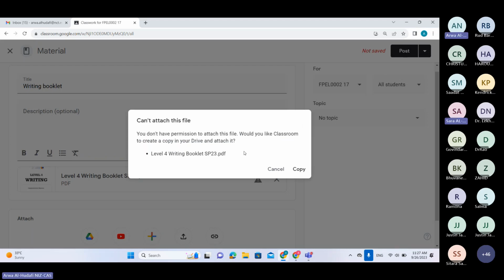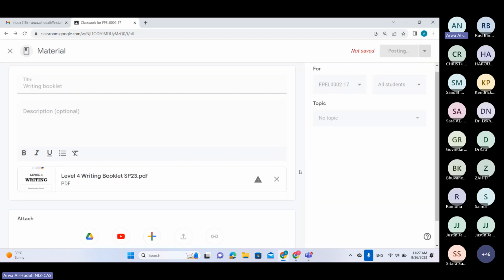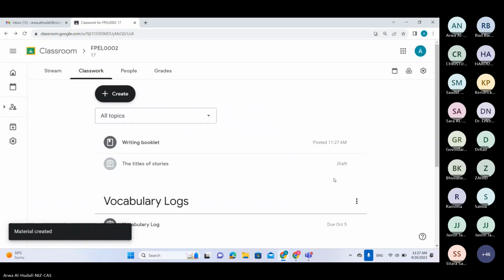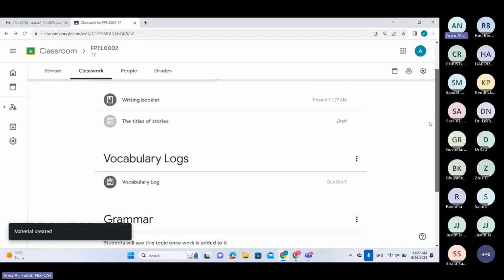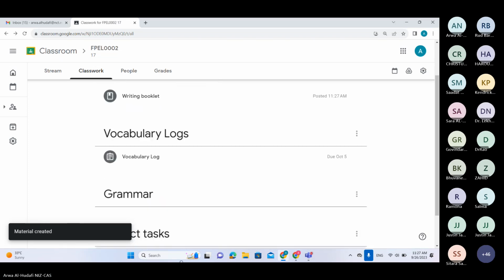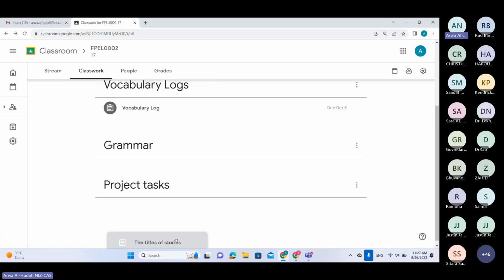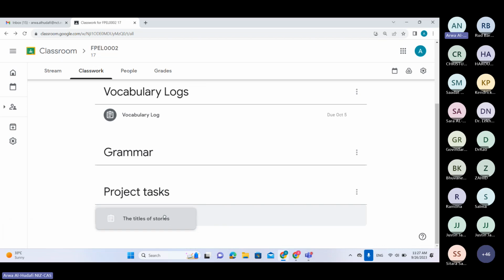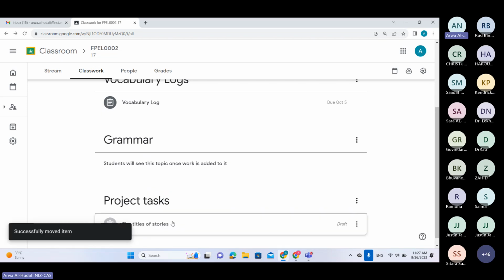again, would you like Classroom to create a copy in your drive and attach it? So it's yes, copy. And it will be created here. The titles of the story, I can put it, for example, for level 2, under this one, project tasks.